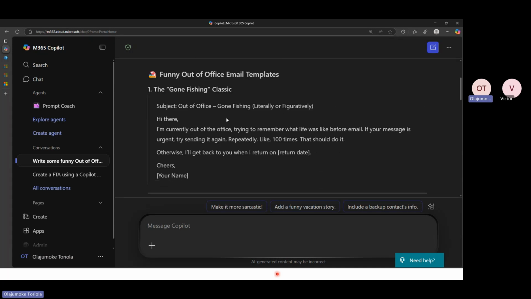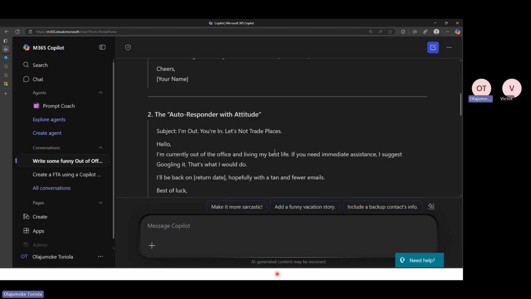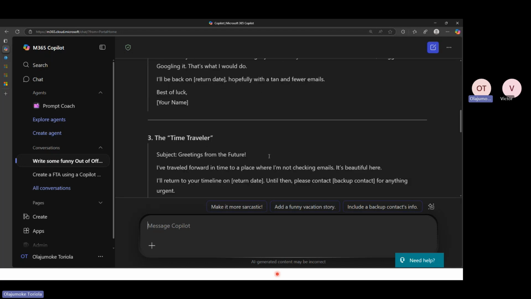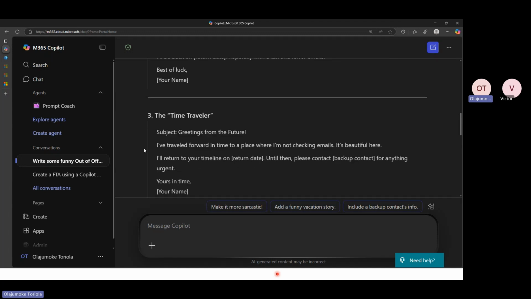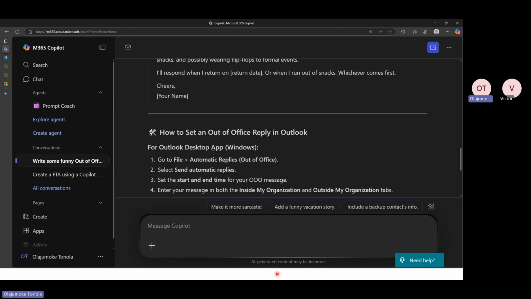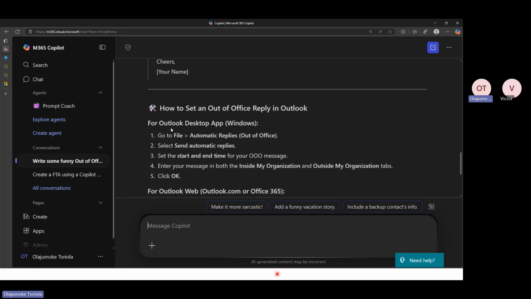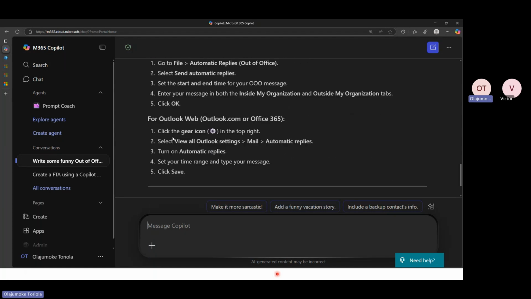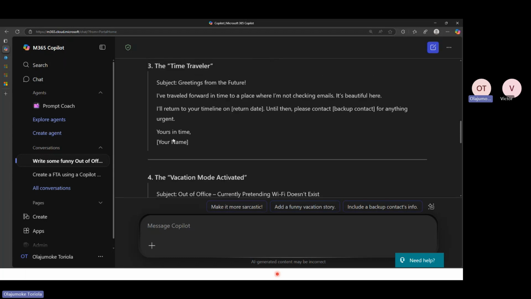Funny out of office: I'm currently out of office trying to remember what life was like before email. If your message is urgent, try sending it again, repeatedly, like 100 times. That should do it. Otherwise, I'll get back to you when I return. This is a funny out-of-office email template that you send to someone, and even if the person just laughs it off, you get the idea. So you can see the different options it gave you, and then it also gives you the option of how to set an out-of-office. That's what the chat is.